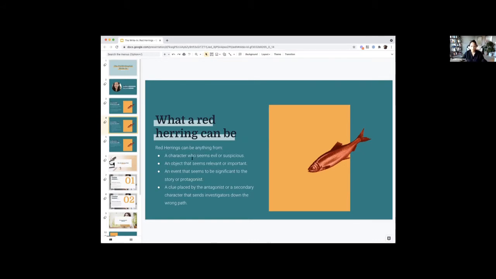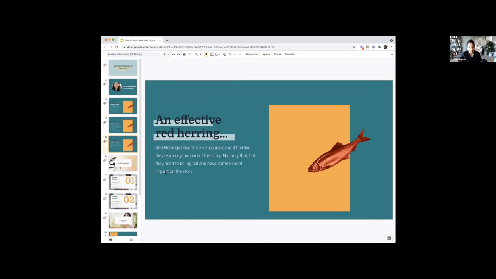So in our first 3 bullet points, we talk about something that is there as a distraction, not necessarily intentionally, but it can also be something that you place into the novel by the antagonist or secondary character on purpose to distract from the main characters. So, an effective red herring, when you're thinking about it in the context of your story, must serve a purpose and be an organic part of the story.